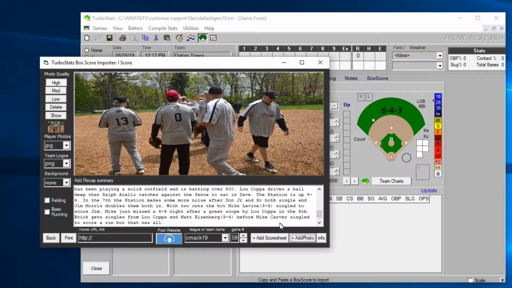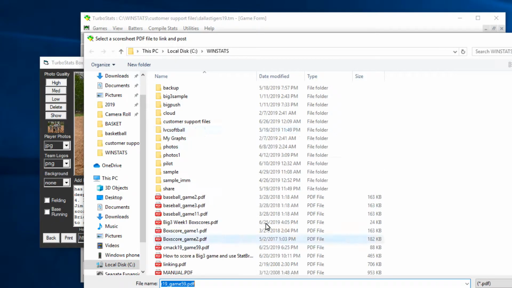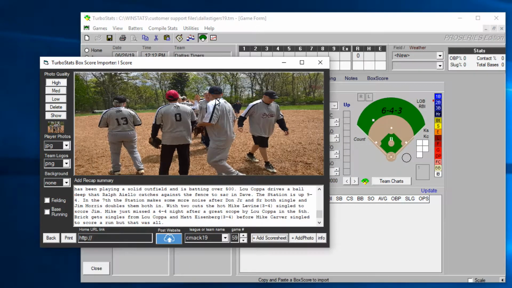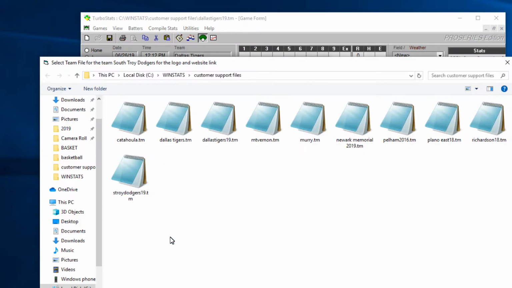Okay, and if you want to add the score sheet now, click add score sheet, and then what you want to do is pick the file you downloaded. That one was called scorecard. And you're ready to go now. If you have player photos, I'll show you how to set them up, but you have player photos switch on. If you have team logos, you can set them up, whether they're JPEGs or PNGs. Okay, and let's do PNGs. And then you just hit post website.